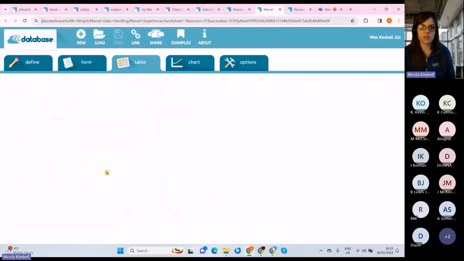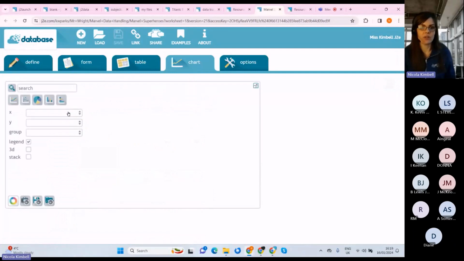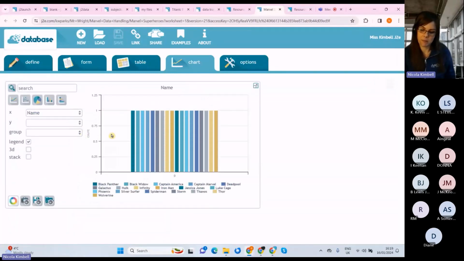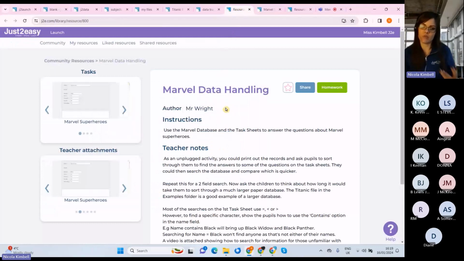The students can start comparing things like power, stealth, their technology capabilities, their gender. It's got images, so they can start to have a look at things like, let's look at name, and then let's have a look at the power on the y-axis. So I can see there which ones are the most powerful Marvel. So we can see probably the most powerful one, Thor and Galactus. Clearly I'm not a Marvels buff.